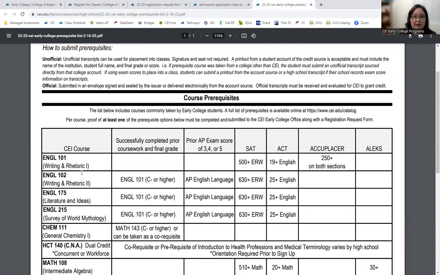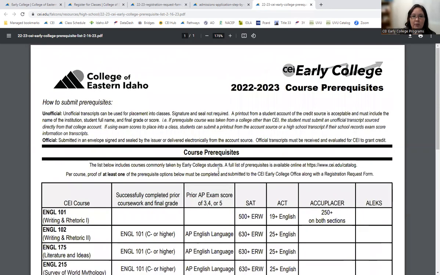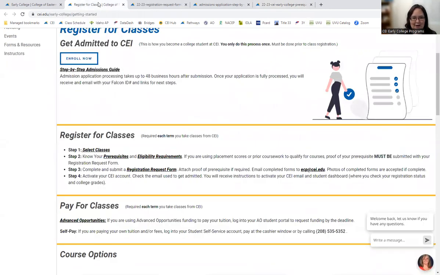So for instance, if you're going to take English 102, we need proof that you successfully completed English 101 with a C minus or higher, or that you earned a 3, 4, or 5 on an AP English language test, or you have an appropriate SAT or ACT score. So you can just scroll through here to look at the different prerequisites that are appropriate. And then right here at the top, it tells you how to submit those prerequisites along with your registration form to the college. So make sure that you qualify to take the classes that you're in.